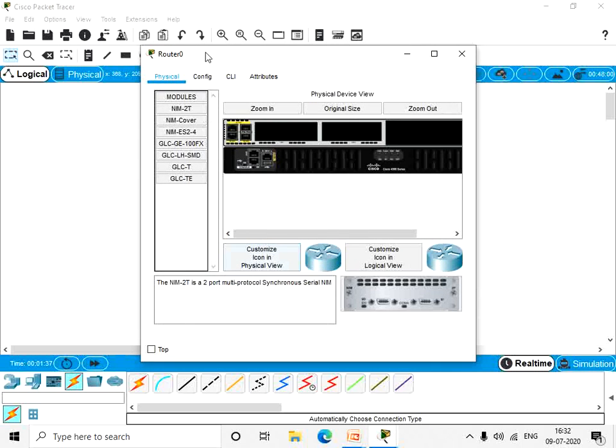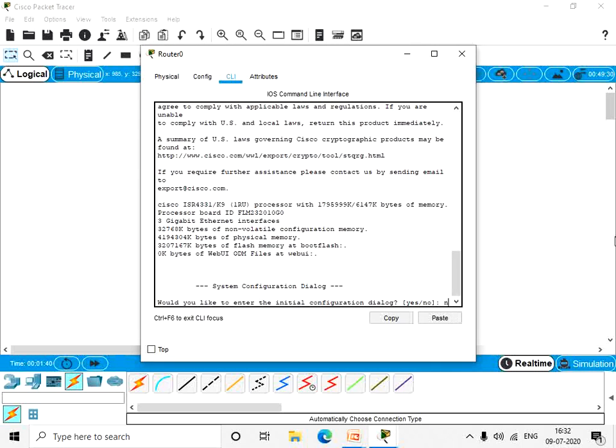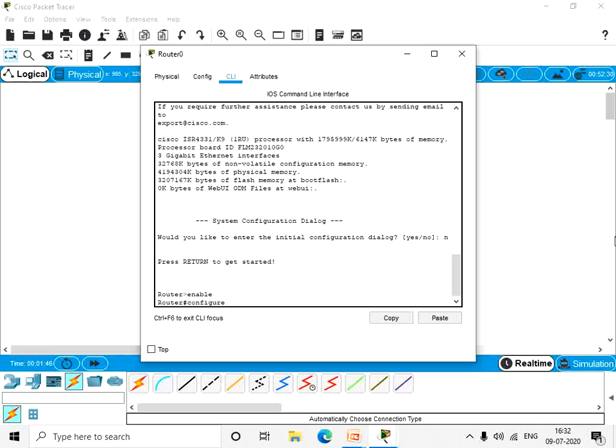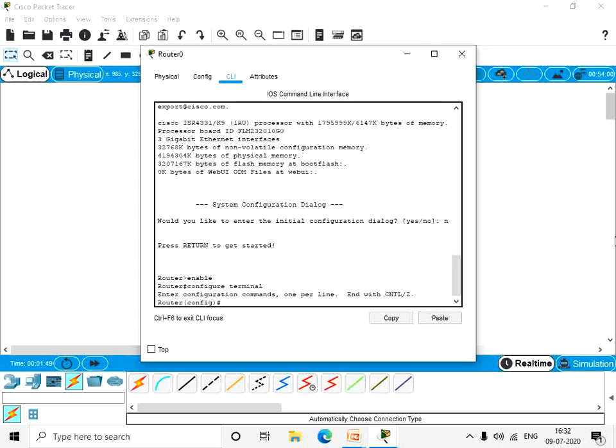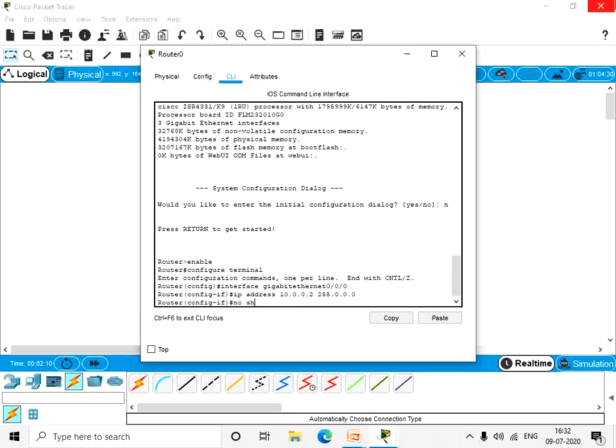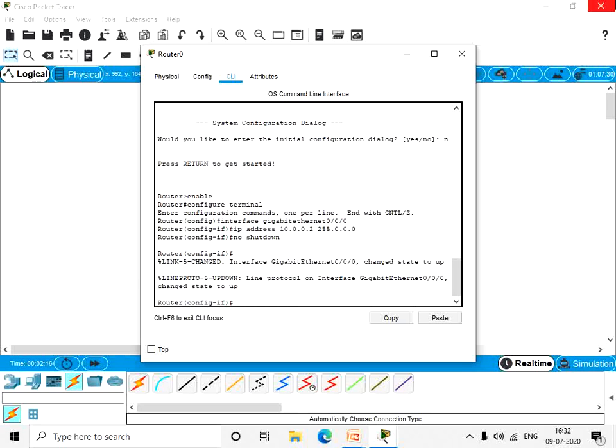So let's configure our router. Give enable, configure terminal, and the interface name GigabitEthernet 0/0/0 and enter. IP address 10.0.0.2 255.0.0.0 and give no shutdown to make this interface up. So now the interface is up. You can see that it changed to state up.